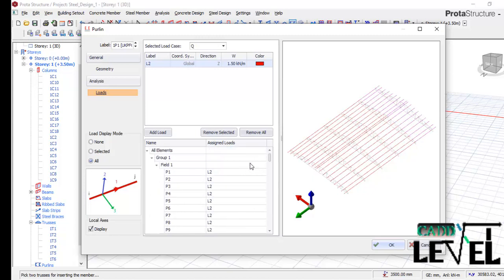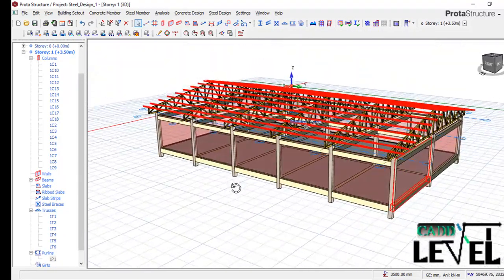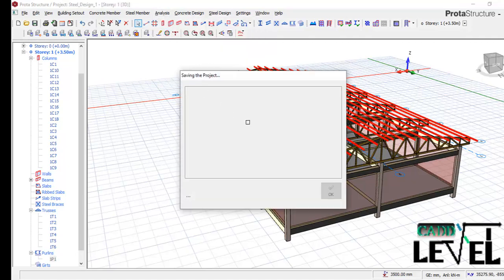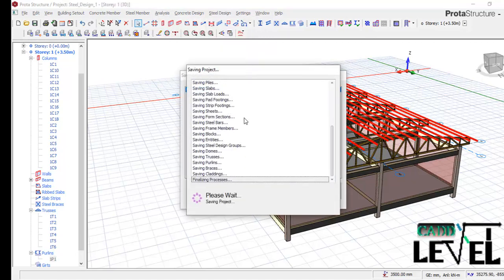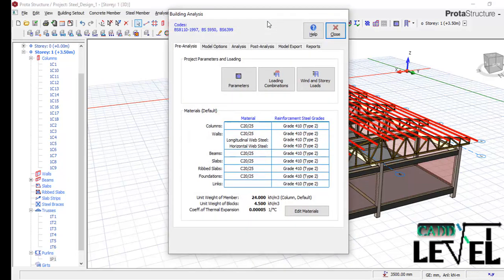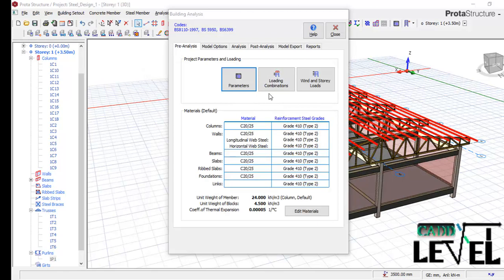Alright, so having applied that successfully, just click on the OK button to insert the purlins, just like this. So now we go to the Analysis tab, Building Analysis. In the Building Analysis provisions, come to Parameter, and for the foundations design, we'll have 100 as the soil bearing pressure. Okay, click on OK.